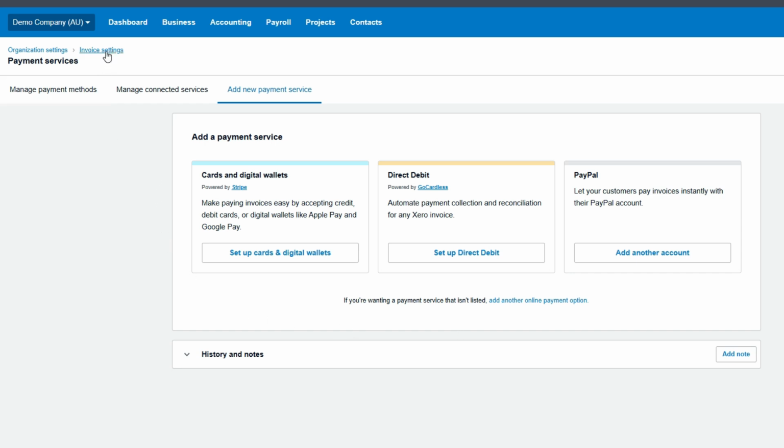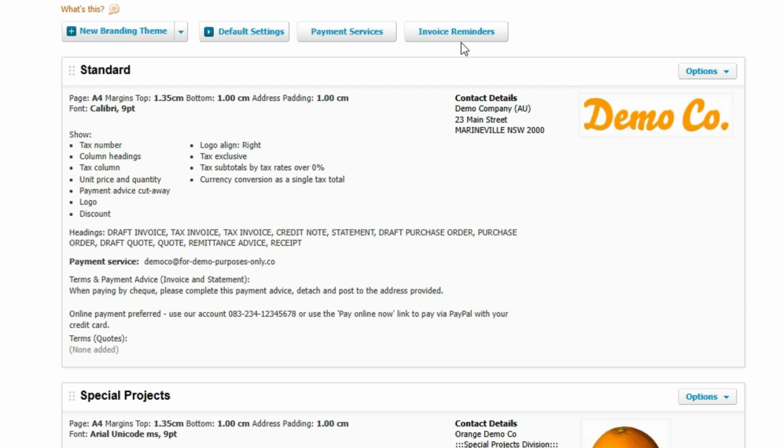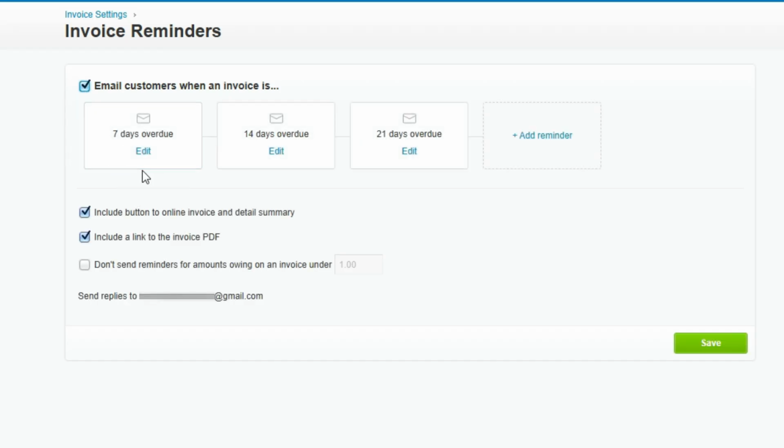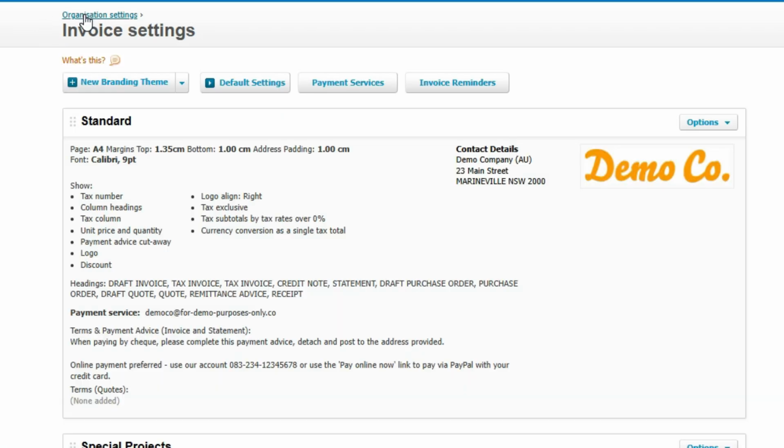I'll go back to settings and just show you, you've also got invoice reminders. Okay, and over here you can set up some email reminders. So you can see there it's set up to be 7 days overdue, 14 days overdue, and 21 days overdue. You can change those if you like. You can have up to 4 reminders, and you've got various options there for what they will actually receive in the emails. So that's a good way of having Xero automatically send emails to your customers to remind them to pay their outstanding invoices. Okay, so that's the invoice settings.